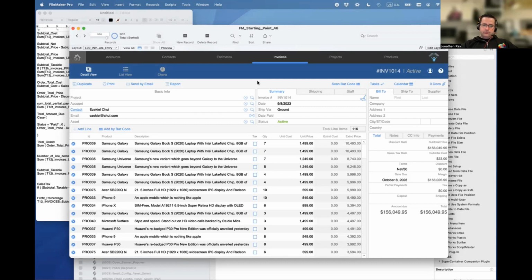Placing unstored calc fields inside a popover will not calculate while switching records? Say that again. If you place unstored calculation fields inside of a popover, will it not calculate when you swap records? Correct. So this is a very, very important point, okay? So if I have this database and it was the way it was, with lots of unstored calculations everywhere, okay?